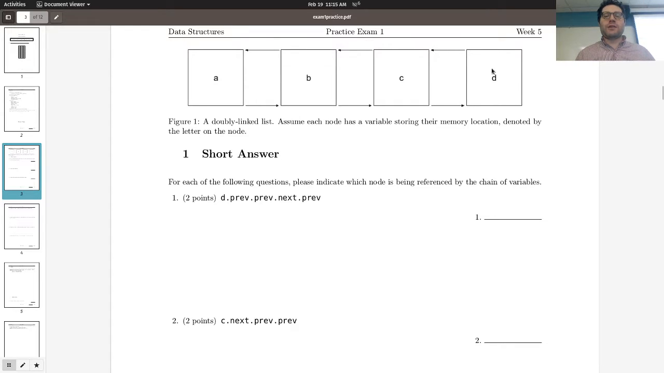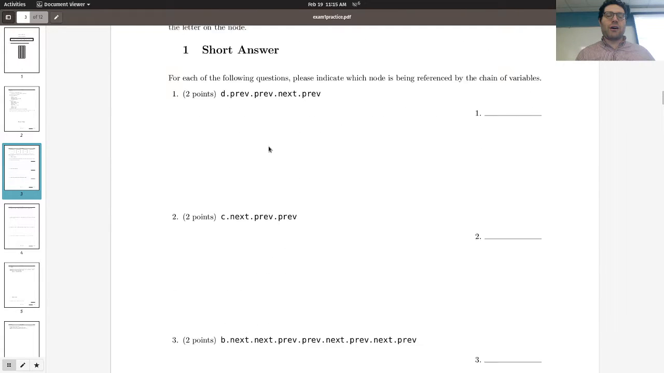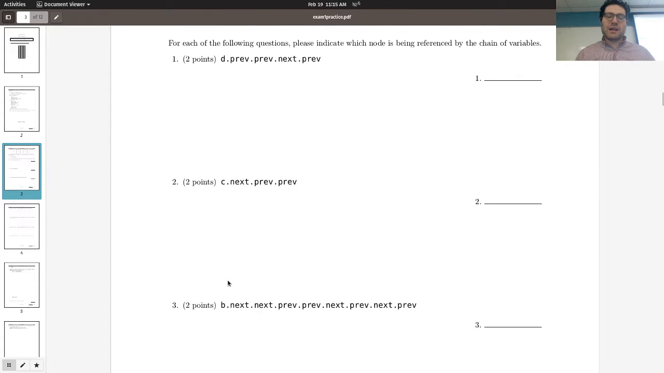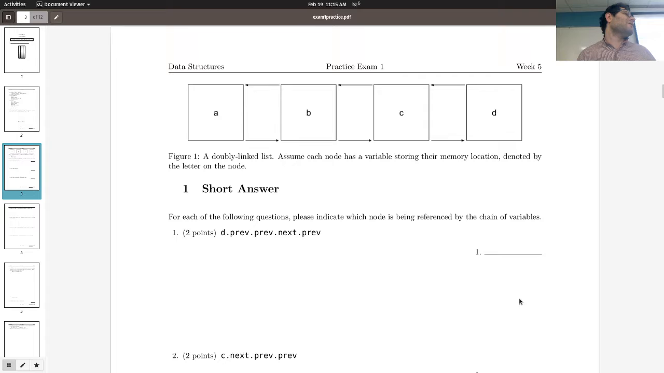The answers are pretty straightforward. Just follow the pointers. D.previous.previous.next.previous, that's B. In fact, if you follow all of these through, they all turn out to be B. One thing you can do is notice that next and previous cancel each other out. So B.next.previous, next, prev, those cancel. They're all B. All of them are B.